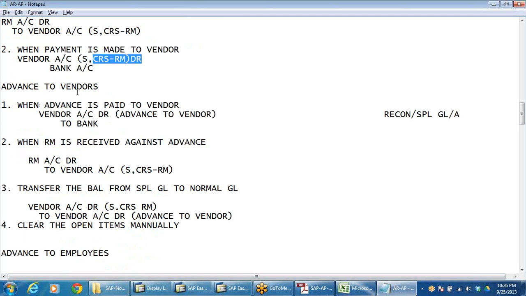When coming to the advance to vendors, here without receiving any material, we are paying the advance to the vendor. So when advance is paid to the vendor, vendor account is debited, bank is credited. But here when you post to the vendor account, I don't want sundry creditors account. I want advance to vendor account. Advance to vendor account is an asset, right? Because we are making payment to the vendor as an advance up to receipt of material. Then it will be nullified.